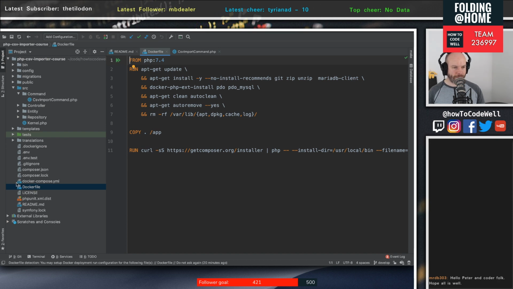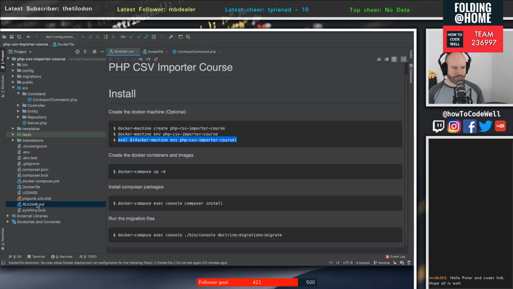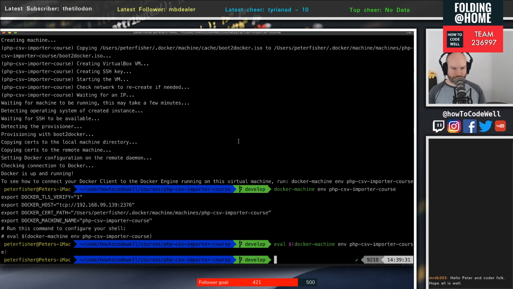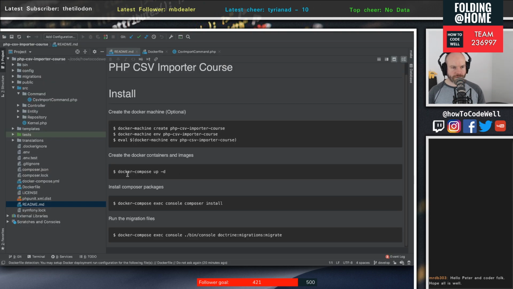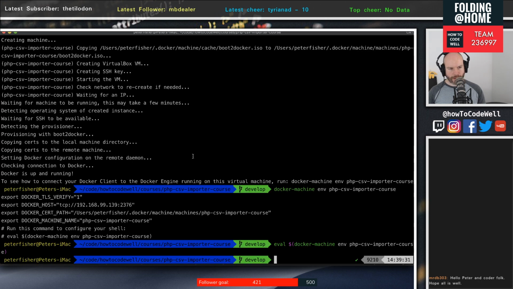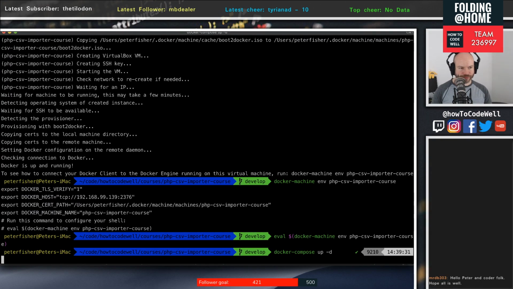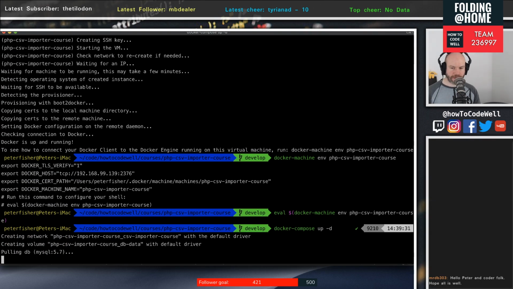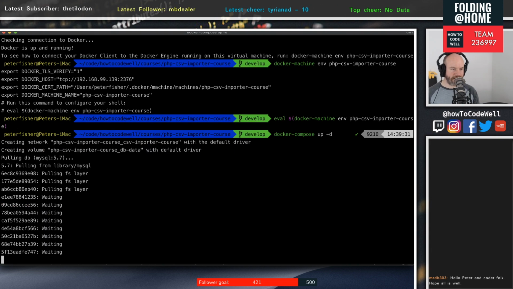Okay. Let's get back to the README here. So have we evaluated the shell? We have. Okay, let's do a docker compose up. That's the next one. So that should build MySQL, and I'll see if I can bump that up to version 8 maybe.